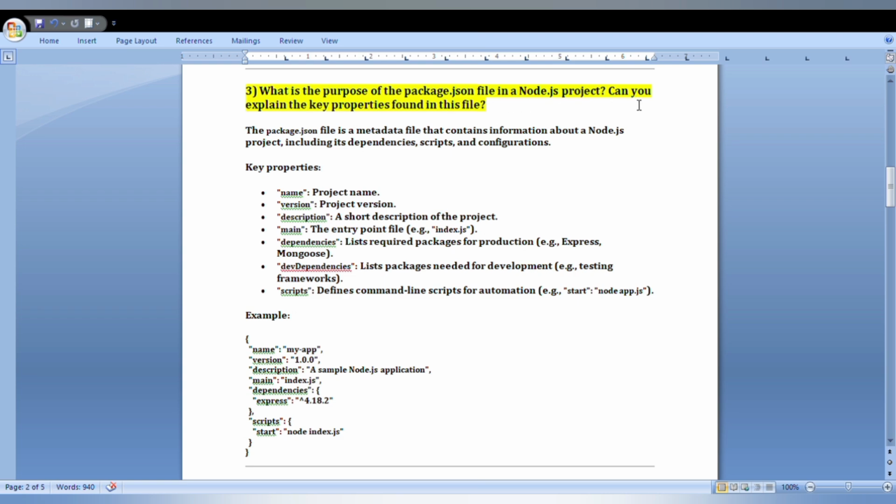Okay, now coming to third question, what is the purpose of the package.json file in a Node.js project? Can you explain the key properties found in the file? Package.json is a configuration file of a Node.js project. It contains project metadata, that is name, version, description, dependencies, scripts like npm start to run the project. Here you can see the example and the key properties of package.json: name, version, main, dependencies, devDependencies, scripts.